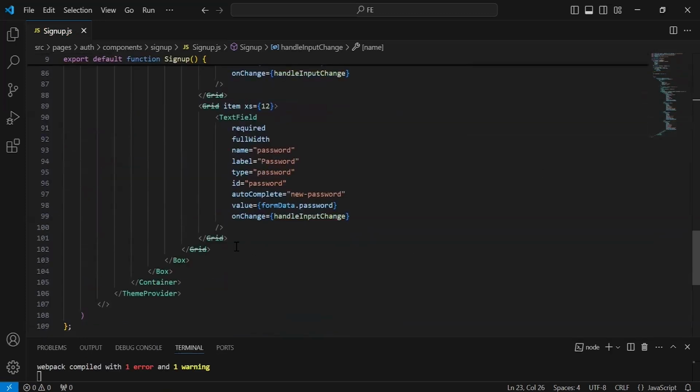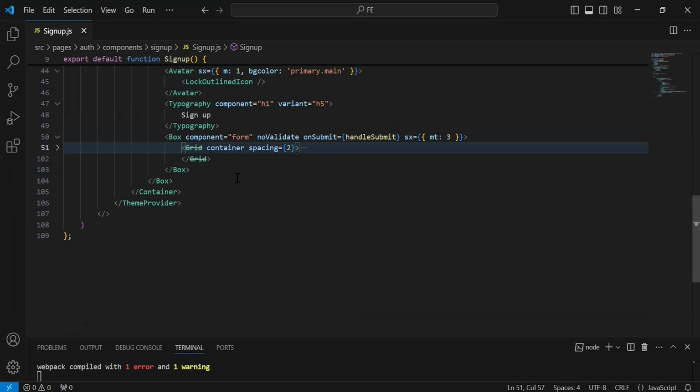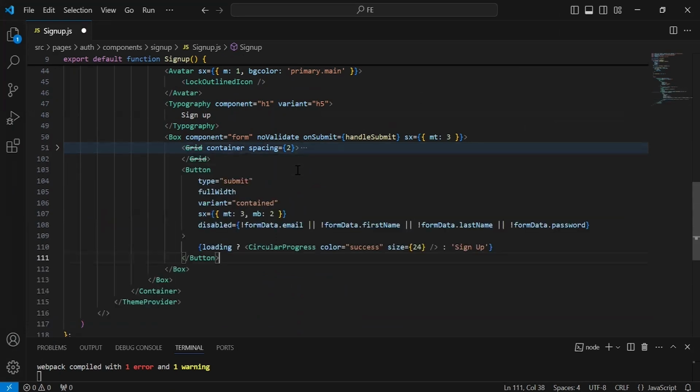Now after these inputs, I'm going to minimize this grid. After this, we have a button tag to submit the form. As you can see, the following properties that we have: type submit, full width, variant, some styling properties that we have margin top and the margin bottom. After that, we have a disabled property if the form data is invalid, like email, password, first name and the last name are empty, then we have to disable the button.